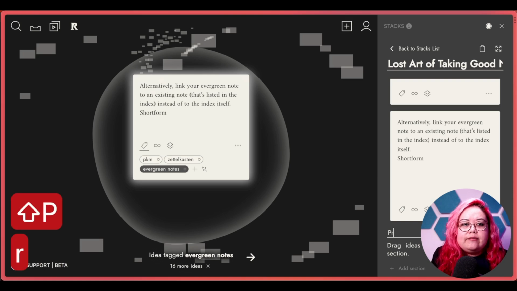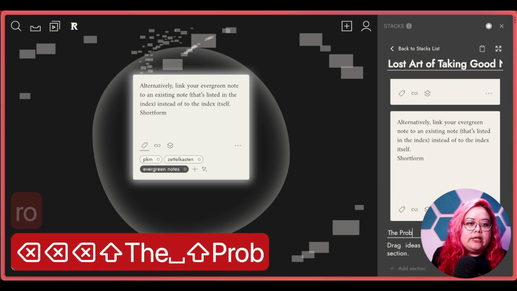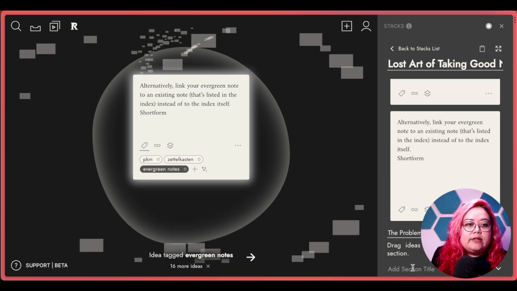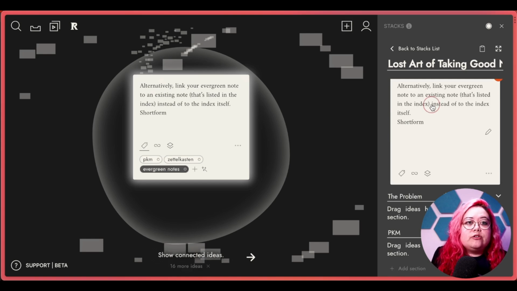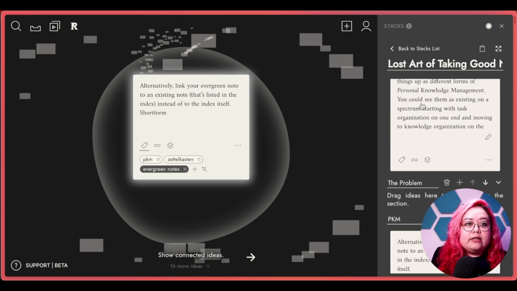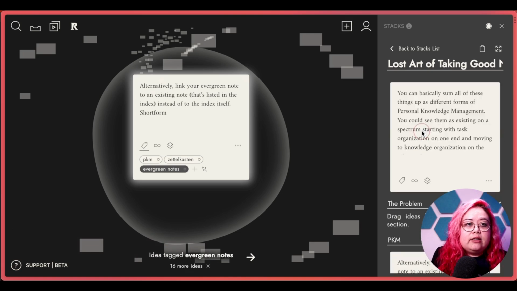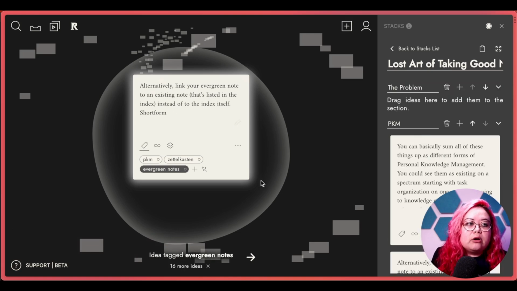So there would have to be something like the problem. I always like to start with a why, right? I have that there. Okay, so the other section is PKM. Now I'm going to move this one down here and that one here. Now what do I have about the problem?